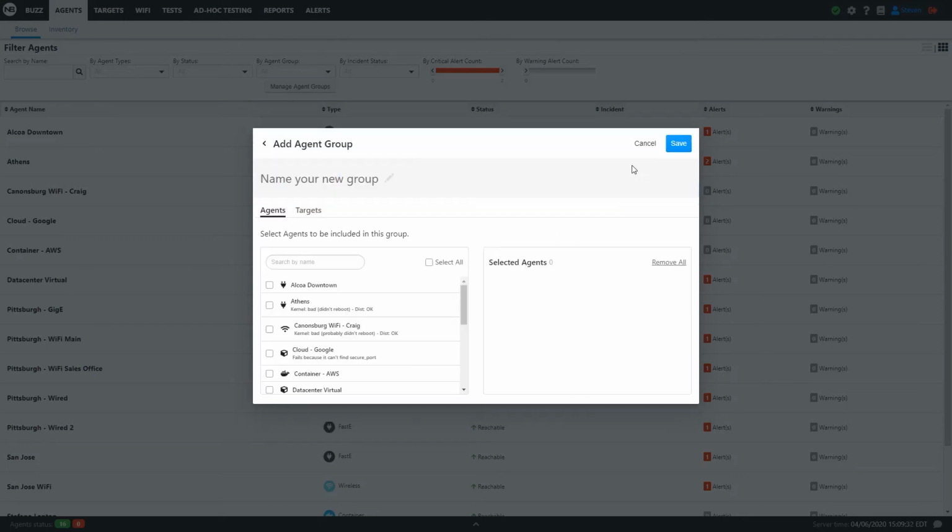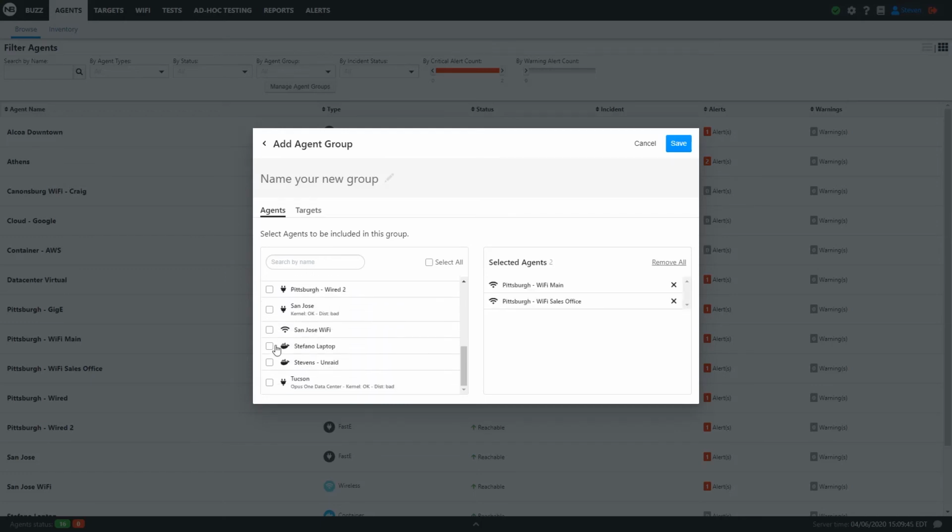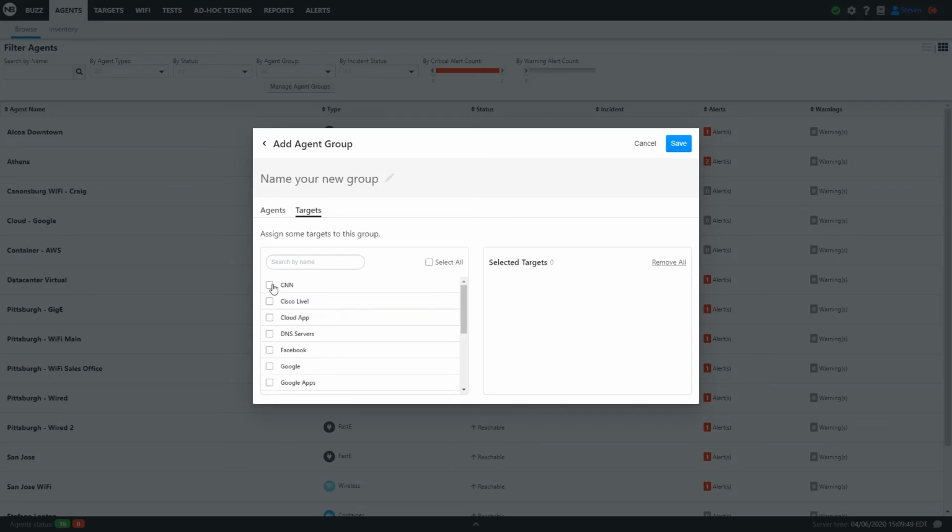Now let's go ahead and add an agent group. Here you would select what agents you want to add to the group, and do note that one agent can be a part of multiple different groups. In this case, we could select the 2 in Pittsburgh, and then my unrated server, and then we would also assign the targets. Any new targets that these selected agents don't already have will automatically be inherited. In this case, we can click Google Apps, Salesforce, and Slack, and then you would simply click Save.